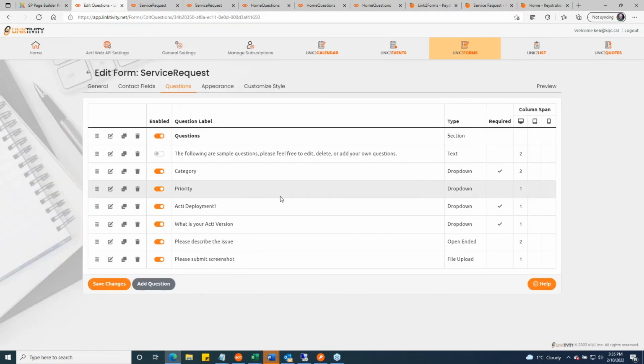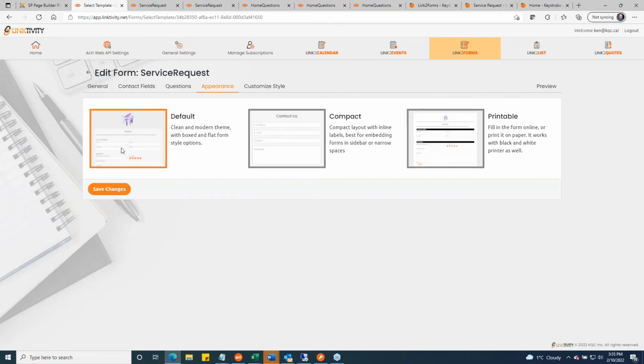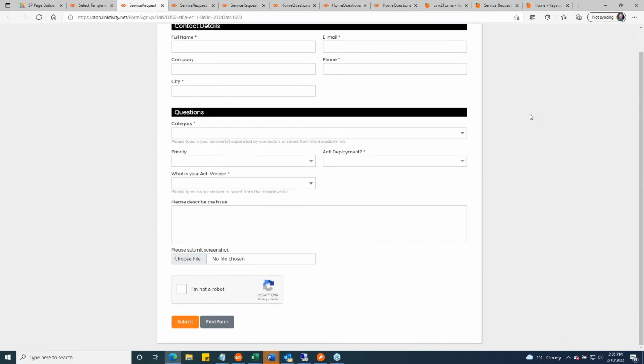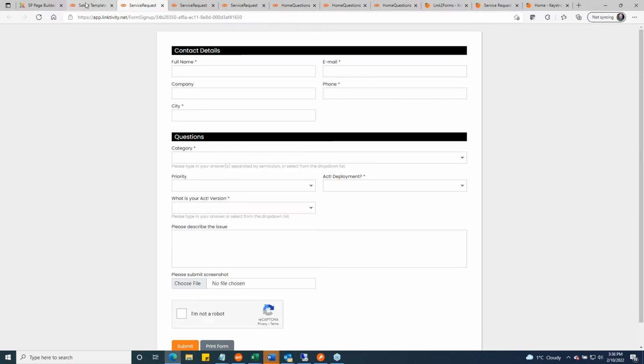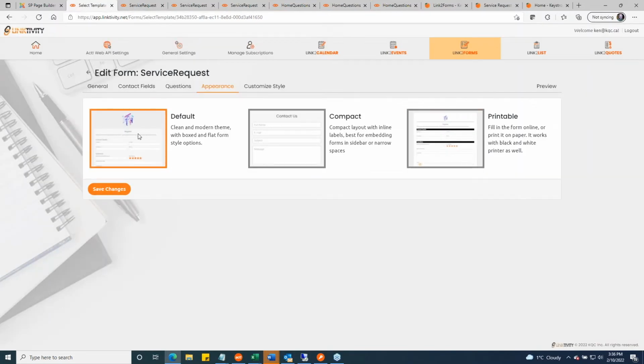Okay, now I'm going to select the appearance type. Right now, the default one is selected. Previously, you saw compact, and that removed all section headers. Okay, and then here is a printable format. Let's just see what that actually looks like. See? And you can even print the form that way. Not sure how many people would need that, but it's nice to know that option is available. So I'm going to click here.